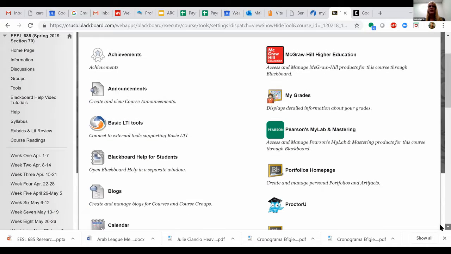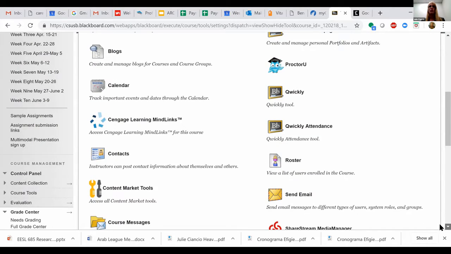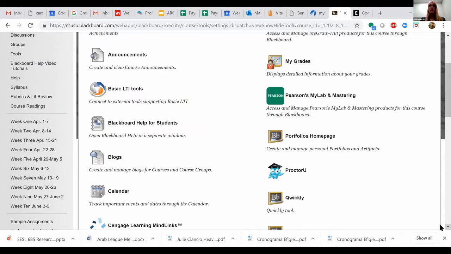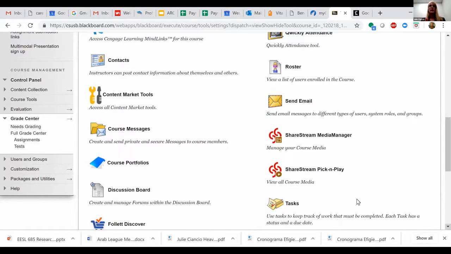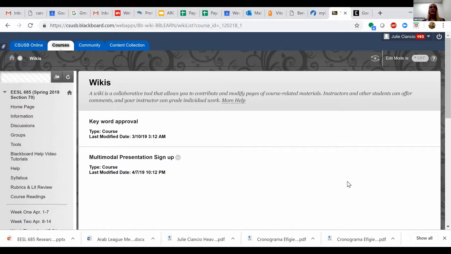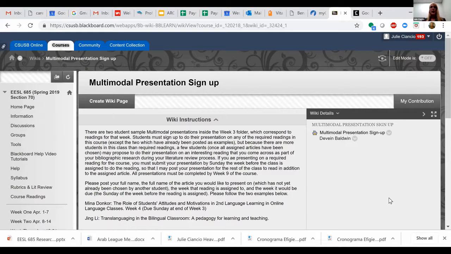So if you go to Tools and then come to Wikis, where was it? Sorry, down here. So if you come to Wiki and click on that, then you'll see that we've got 2 wikis in this course. One is for the multimodal presentation sign up. And I see that I think almost all the students have already signed up for a weekly presentation. So let me just talk about that real quick.